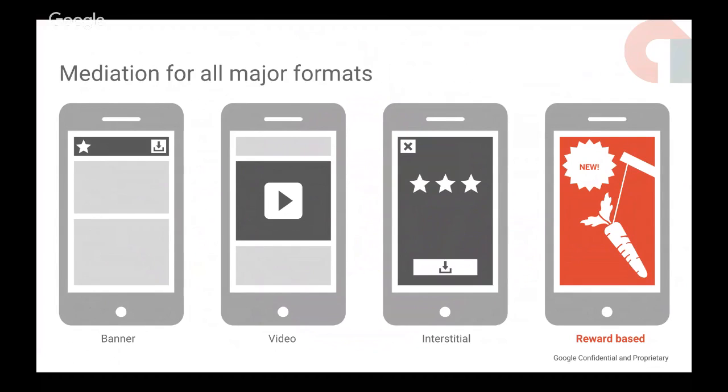Mediation can apply to all ad formats. AdMob mediation can be used to mediate banners. It can also be used to mediate interstitials. And upcoming, we are working on rewarded ad mediation.